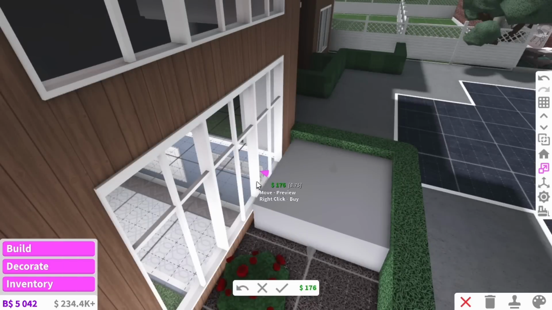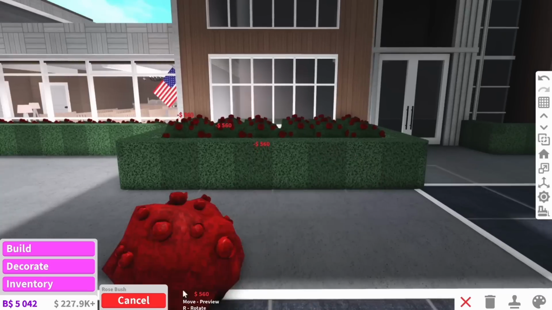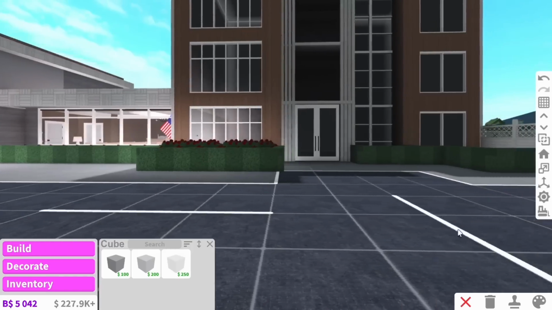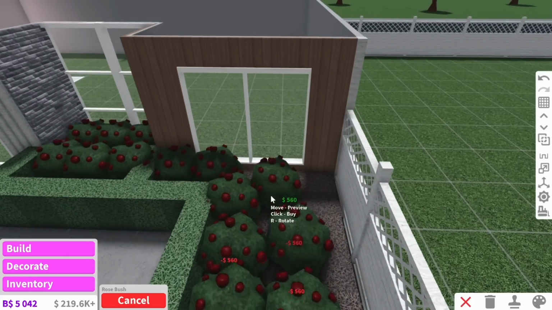Actually, none of this is high enough. So I'm actually going to get this cube and put it down. I'm already high enough. Ta-da. Oh my gosh, that looks so much better. I'm still not over how expensive these bushes are. BLOXBURG really needs to lower some of their prices.